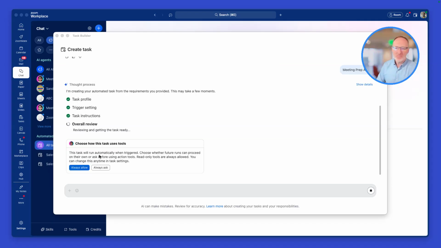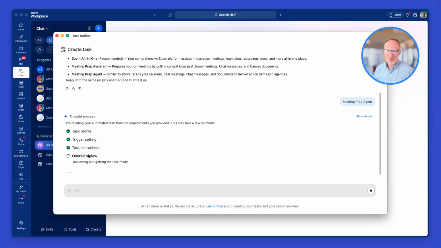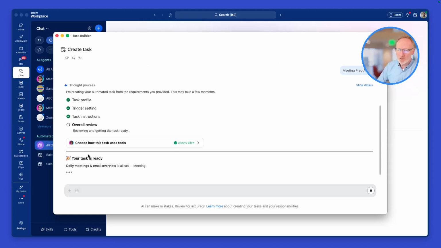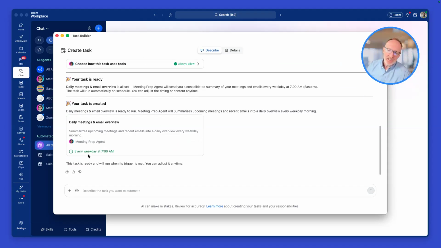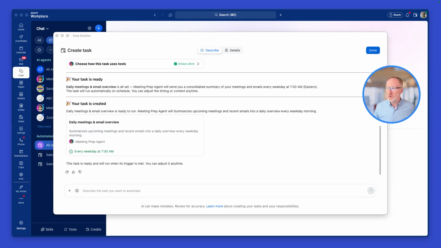So in this case, it's going through the process and it's creating that automation for me. So I don't have to remember to press that button. Now, in this case, I can say you can always ask me if I need to make access to certain tools, or I can always allow. So it's a difference of whether or not we want to have a human in the loop every time or not. So in this particular case, for this demo, I'll say always allow every day. It's just going to run automatically at 7 a.m. and it's going to deliver that output for me. So very good. It's all scheduled, ready to go.